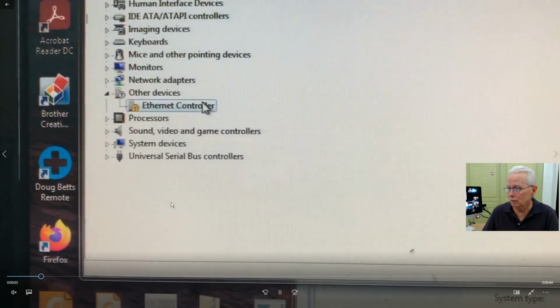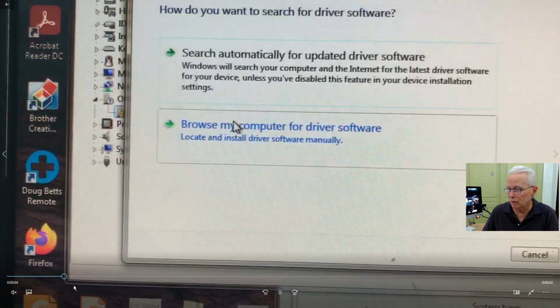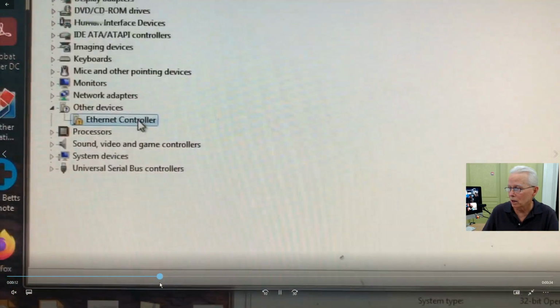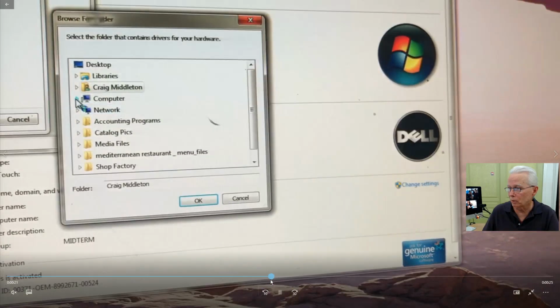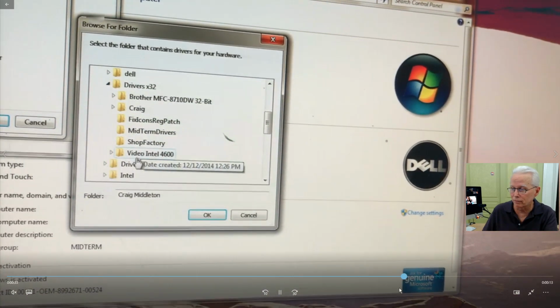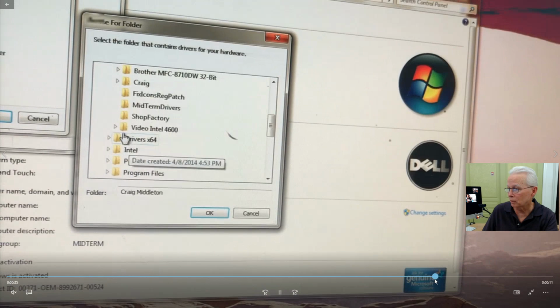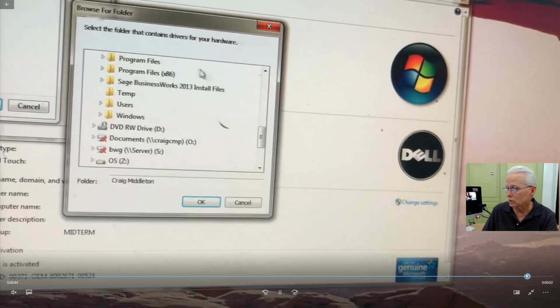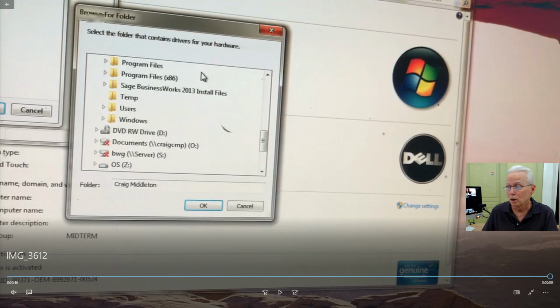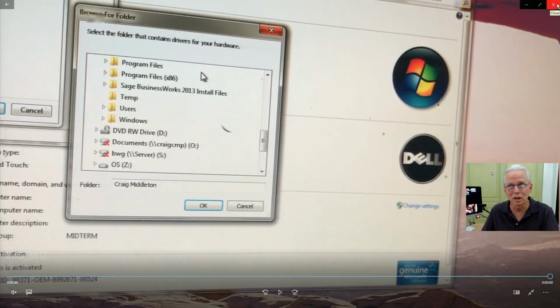So here's showing the Ethernet controller with an exclamation mark, not working. So I try searching for the drivers using Windows. I'm scrubbing forward because none of this winds up working. I look to see if the driver files are on the computer somewhere from the original setup, because when we originally got these computers, I did a wipe and reload on them so we could do Windows 7 32-bit. This is a Windows 7 32-bit computer.